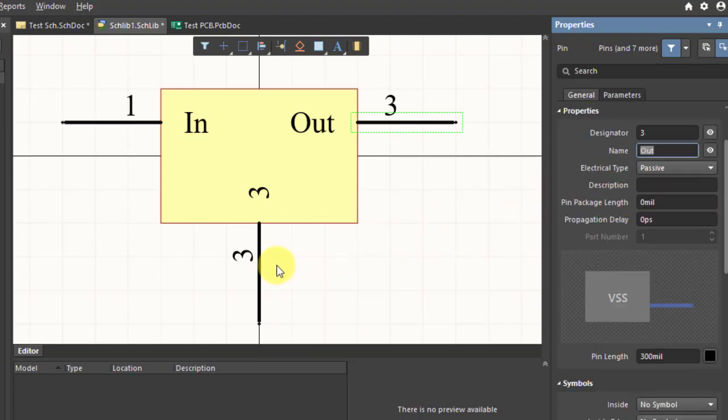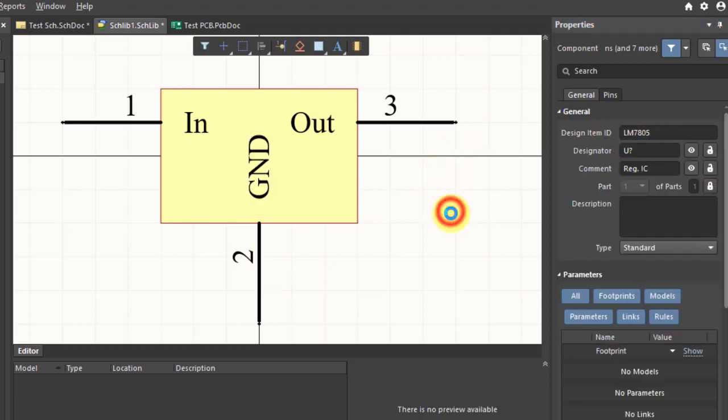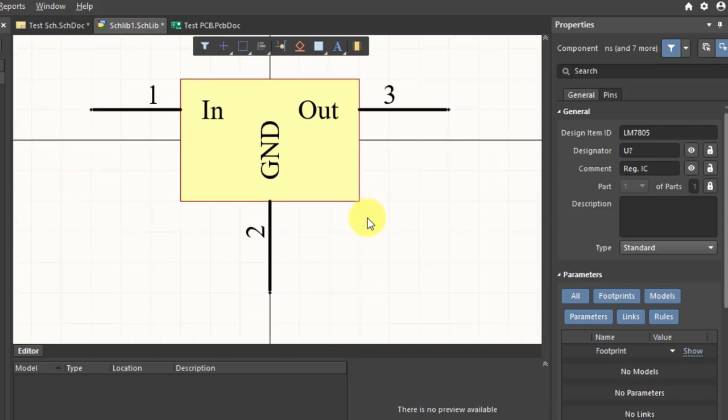Now back to the pin number 2. That's pin number 2, and pin number 2 is the ground pin, right? So that's how we can modify things from the property panel.